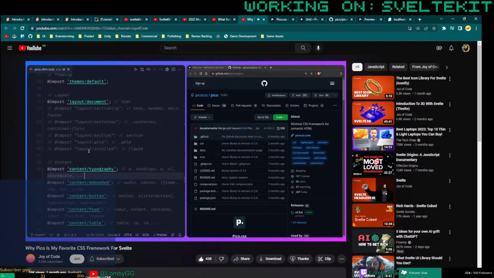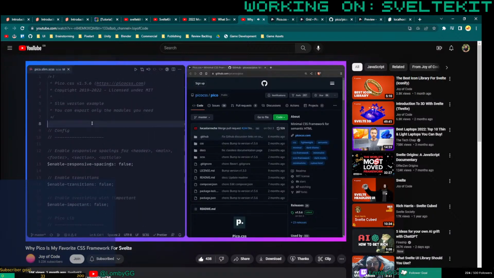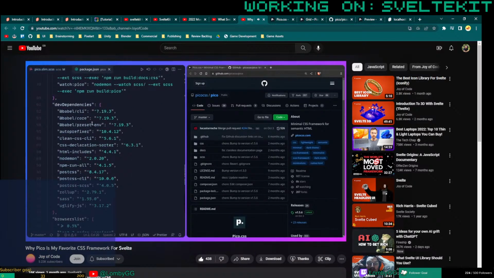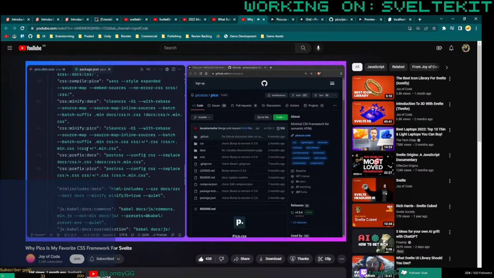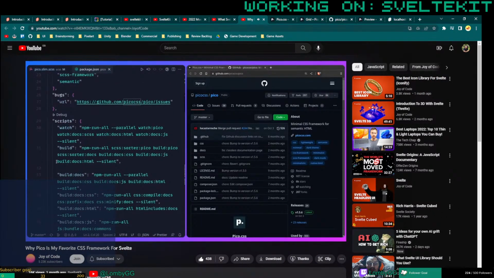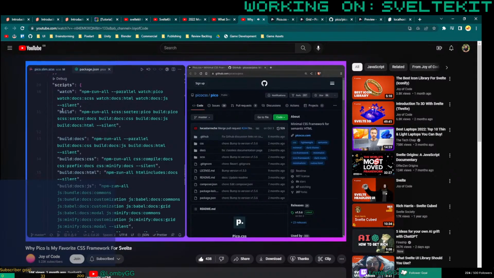Okay, so the big important question, how do you output the CSS? If you go to package.json, we can look at the commands that they expose. It looks like a lot, but a lot of it is not relevant to us. So there's watch. You can run build. This is going to build everything from the docs.